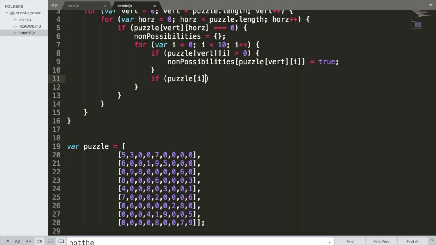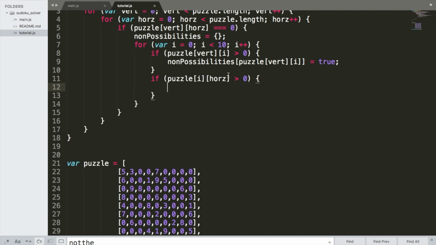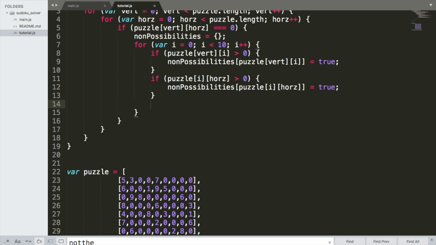If puzzle I horizontal greater than 0, non-possibilities of that number is equal to true. Great. Okay, so those ones are a little complicated, but what's a little bit trickier is checking the box.